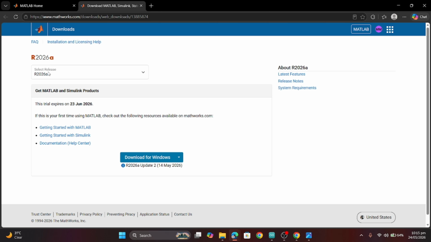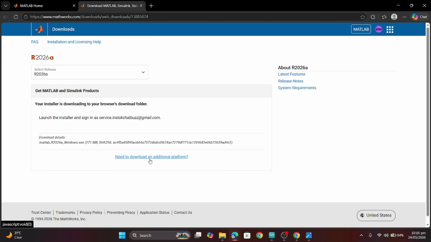Now click on install MATLAB offline version. Now you can choose different variants, but it is the latest version R2026a, which I already showed you the changes in. Our trial expires next month on the 23rd, and we click on download for Windows, but there are options for different operating systems. If you have Mac or Linux, you can also download for those, and then click on download for Windows.